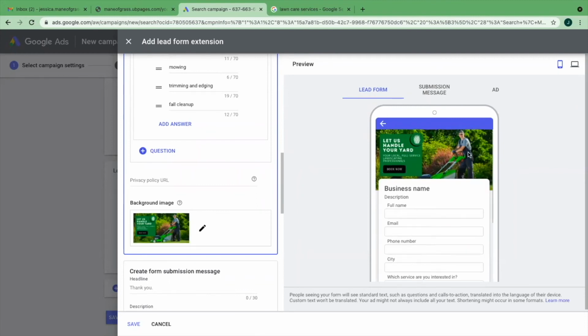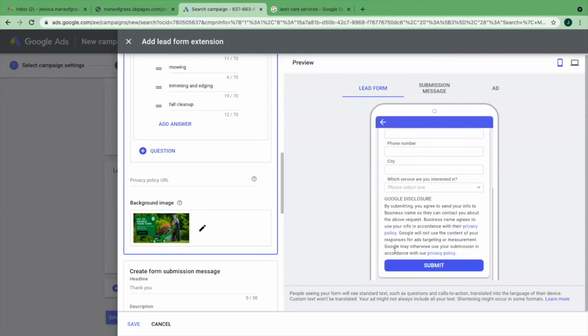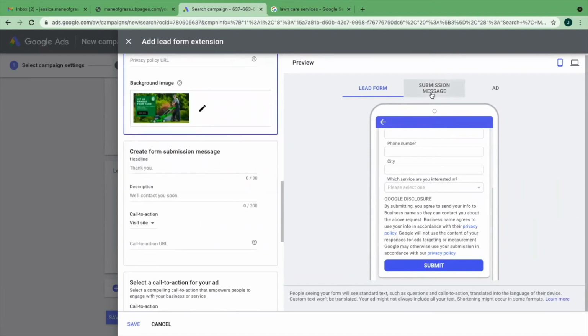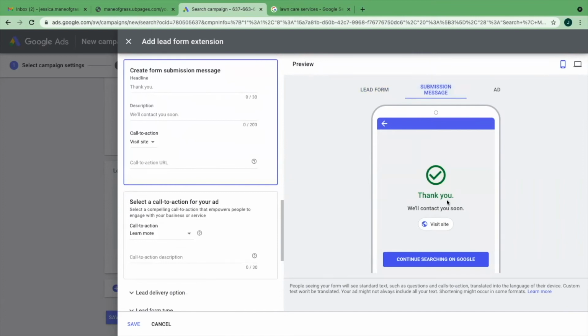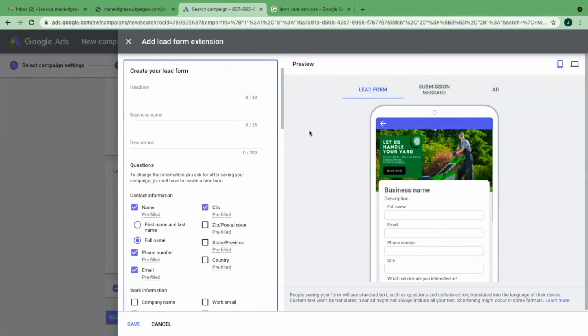All right, so here's our form here. So someone can fill out the form and then it does have the Google disclosure. And then your privacy policy would be your unique privacy policy, which you do need a URL for. But when somebody fills out a submission message, you're going to want to make sure that you have something here. So we'll leave this at this, but you can fill this out however you'd like just by changing this. And you can change the call to action if you wanted to put learn more, maybe that would be a good call to action. And then you want to put the URL that they would go to learn more. Okay, so let's go back to the lead form.